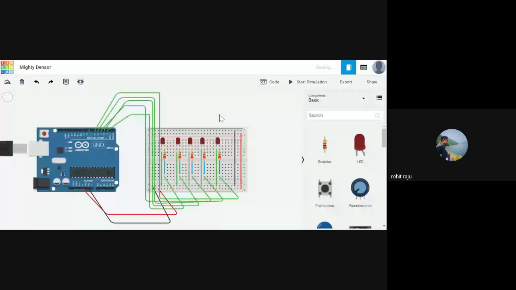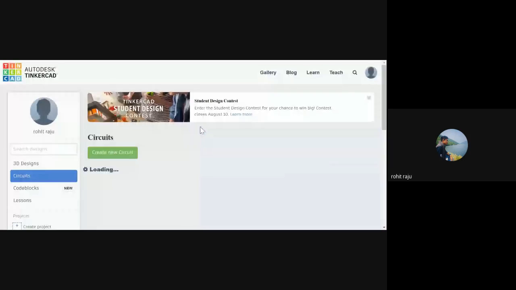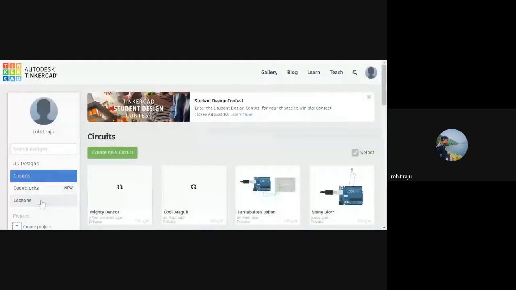Now let's look at another. This got a bit messy. You can make sure of that by dragging like this. So let's make another project with the help of a photoresistor. Let me go back and create another new circuit. We'll also be using a photoresistor there, which will be more interesting.